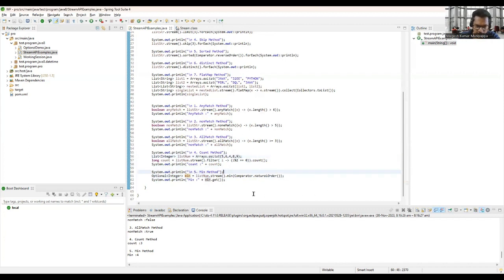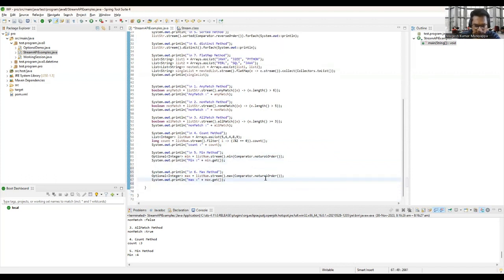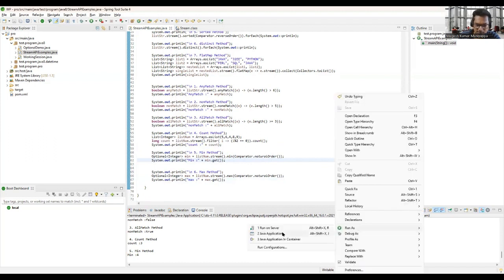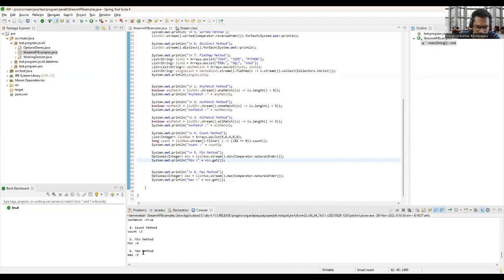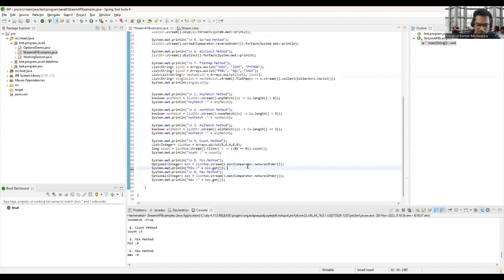And the next one is max. Max is also a similar approach. Just use the max and do the ordering. It will go with the descending order and pick the first element. So the internal implementation works like that. So 9 is our max value. Right, friends? This you understood, right? There is no difference in this.